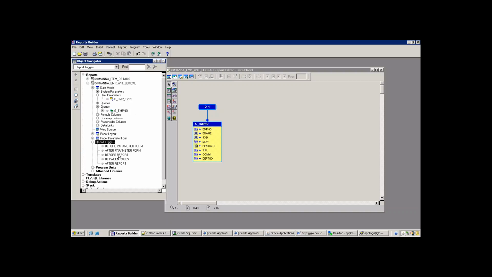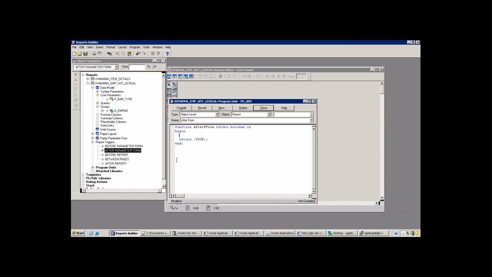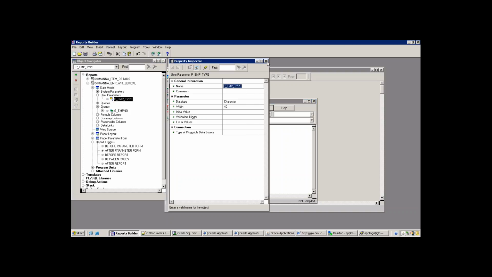Where we have to write? We can write in the after parameter form or maybe before report. Both will work. So just open your after parameter logic, F11. So what is the parameter name? P underscore EMP type.